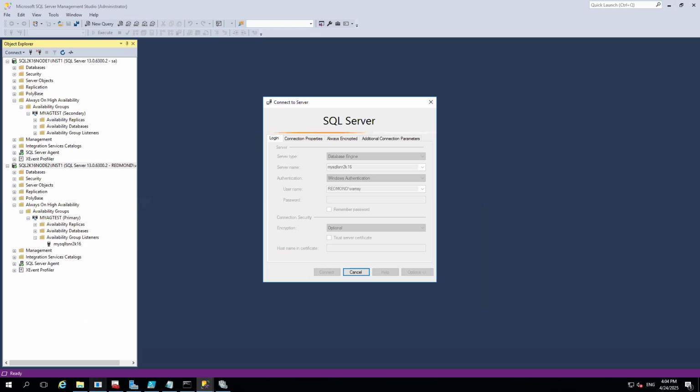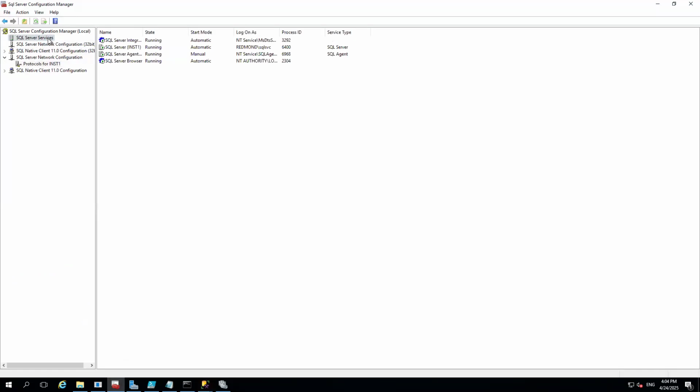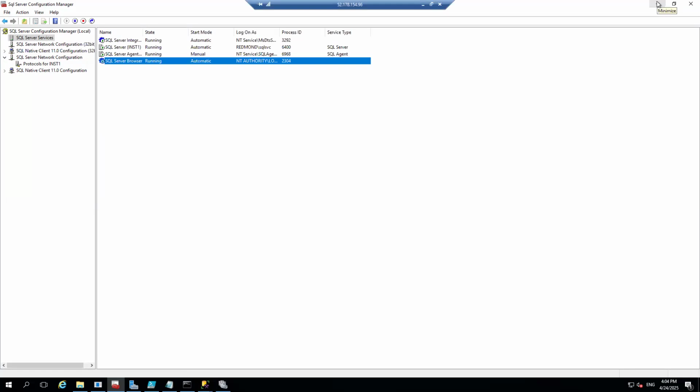Even the browser service is up and running here, and you still can't connect. You need the port number. The browser is up and running and we don't have any problems with the firewall either. I disabled the firewall altogether, so no point of adding 1433, 1434, 1533, something like that.